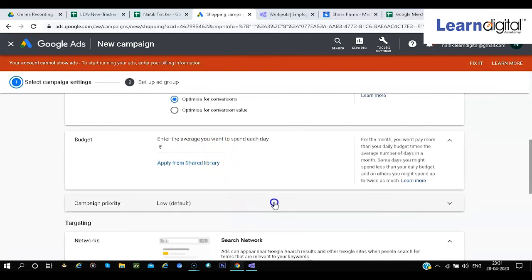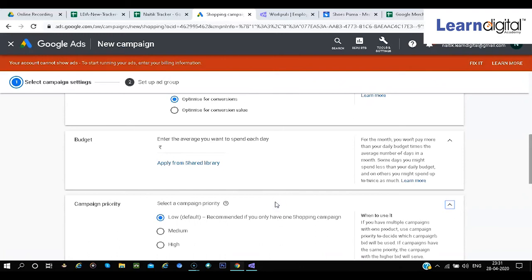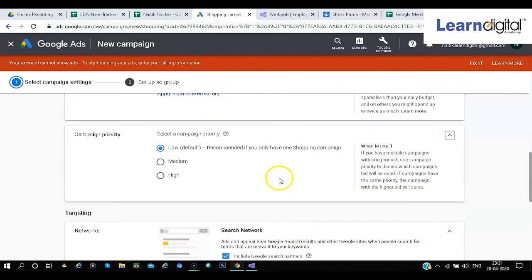Campaign priority by default is low. If you're running multiple campaigns, you can give the priority over here. If you're running only one campaign, you can keep low by default. But if you have multiple campaigns with one product, use campaign priority to decide which campaign bid will be used. For example, say I'm running three or four campaigns and I have added the same shoes product in all of them. Google will get confused about which campaign the product should be shown under and which bidding should be considered. In that scenario, you should give the priority to each individual campaign.